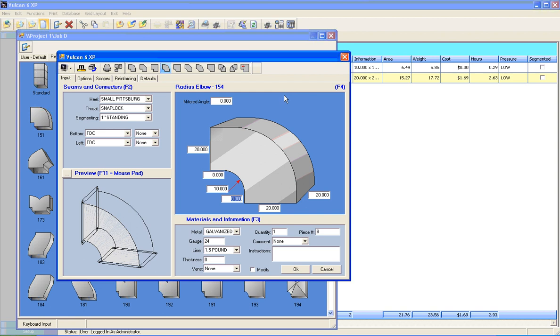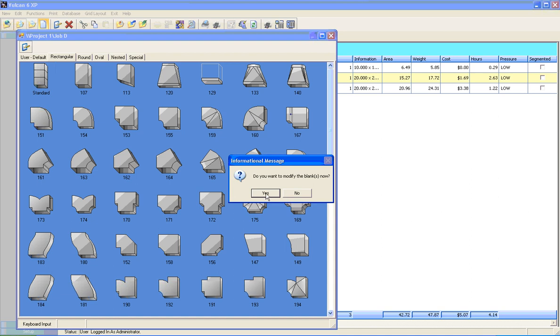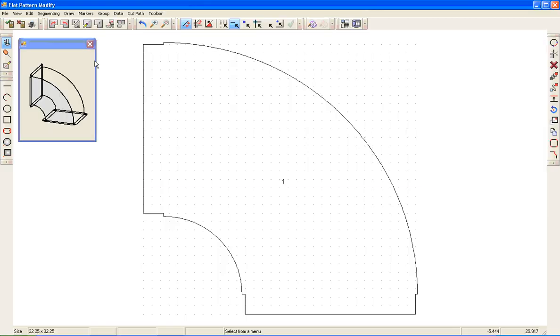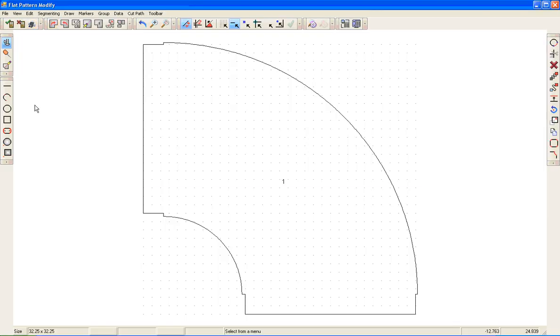Okay, so I'm going to enter this radius throat, radius heel, elbow. I'll click Modify, say OK. Yes, I want to modify these blanks now, and as you see, it throws us into Flat Pattern Modify. Now, the other day when we were going through our draw tools, we came to radial arc, and I said that I was going to talk about it in another class. Well, this is that class.